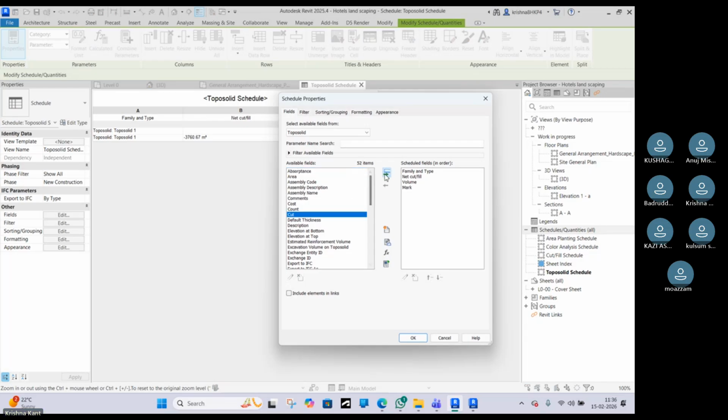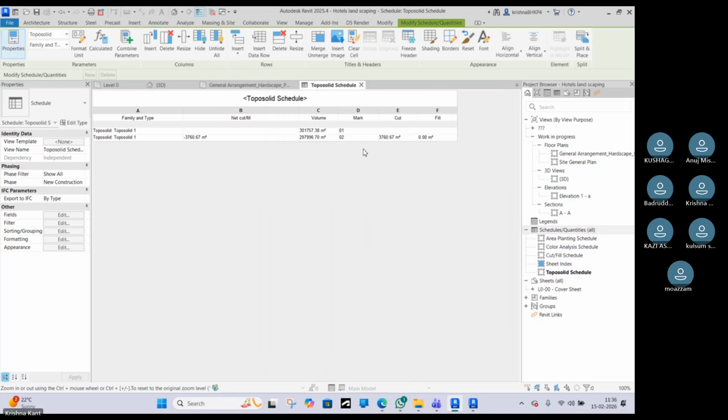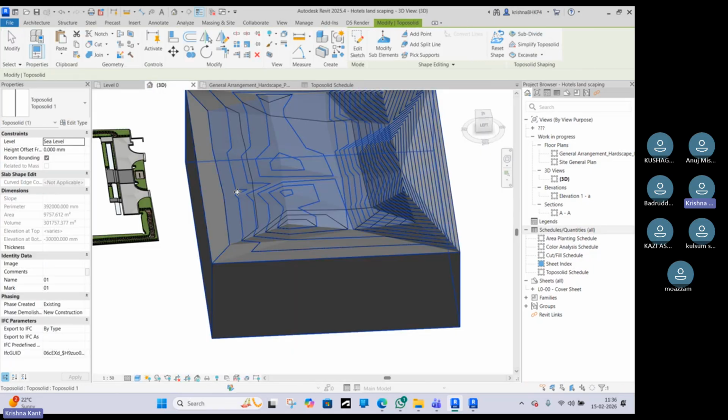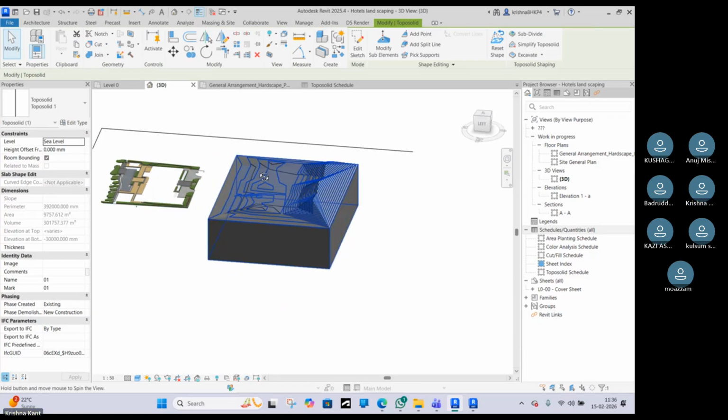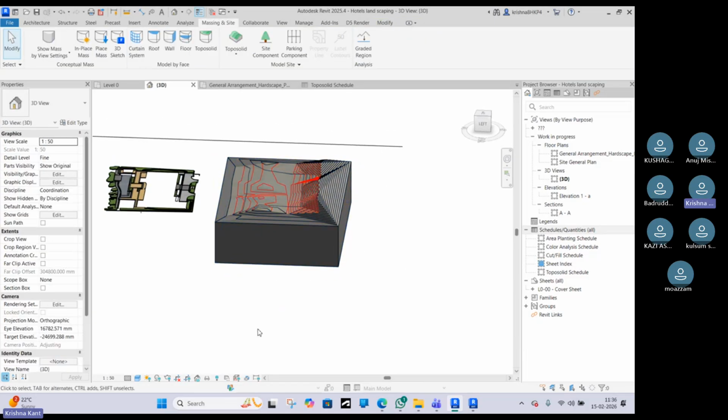Okay. If you will find fill also, so those value will be in the fill, there will be no value, only the cut value will be shown. Okay. So whatever the previously existed soil, we can find out how much the metric cube of soil we have to remove for this project. Understood? Like that, we have to create graded region.